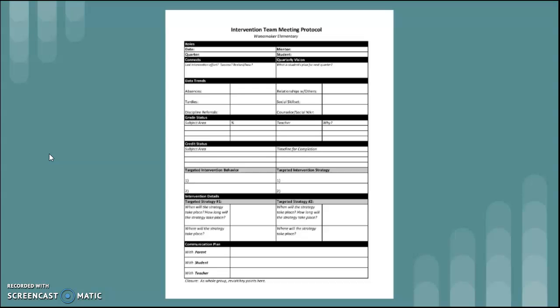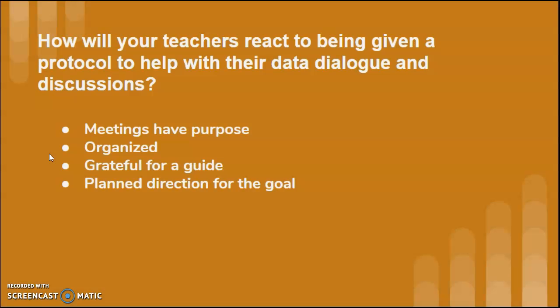Communication is a big key. Parents need to know what we are doing with their student or with their child, and maybe they can have some buy-in to help the student at home too. Working as a team is going to be better for us, for the home life, and for the child's success.